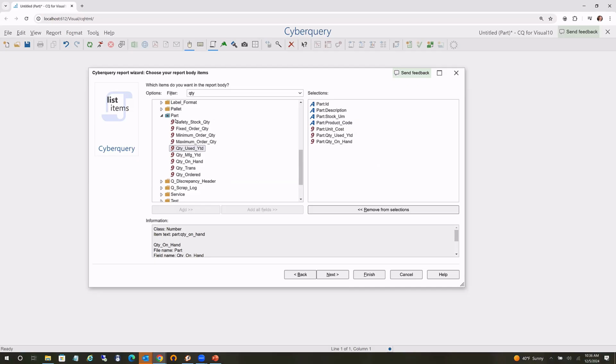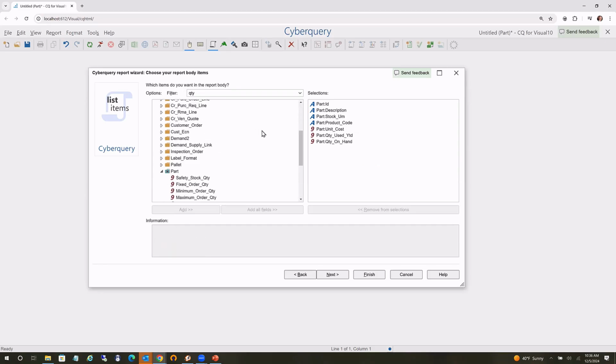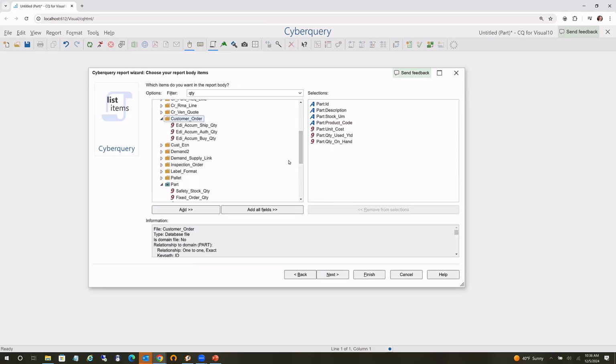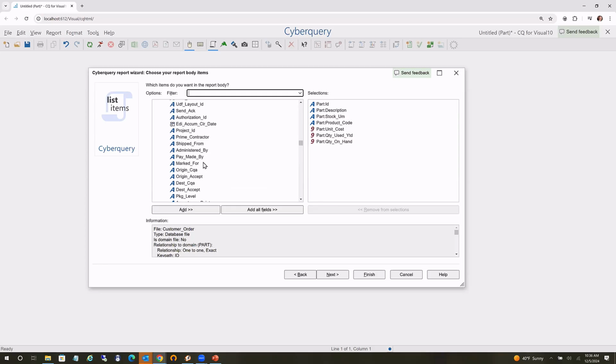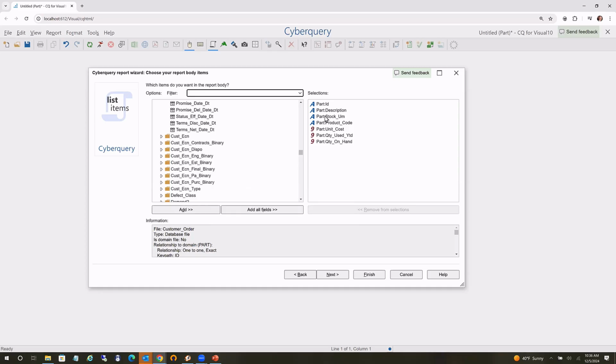But notice the system's already figured out my linkages to various other tables. So if I want to bring in something from any of these other related tables, like customer order, I just click that arrow, grab the field. I've still got the word quantity up there in that filter. Let me get rid of that. But now I can bring in information from any table. Again, I just drag and drop, and Cyberquery figures out how to do the joins. When I'm happy with the fields I've selected, I just click next.